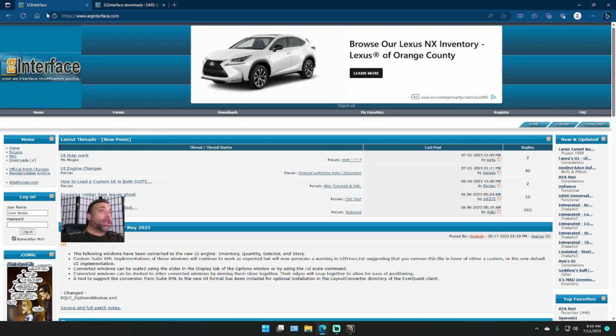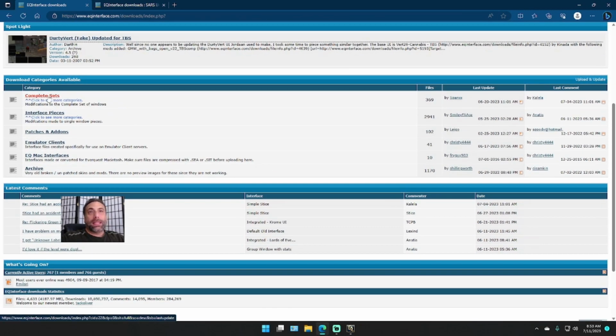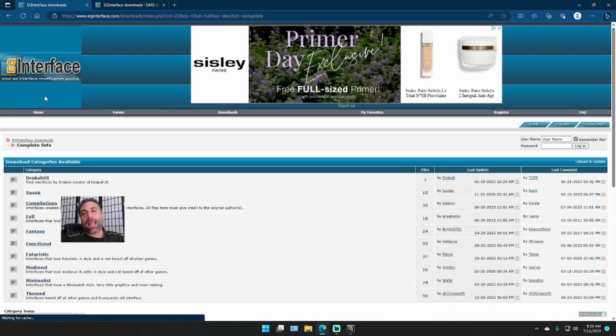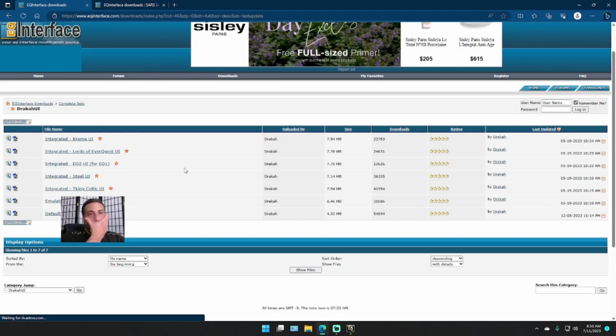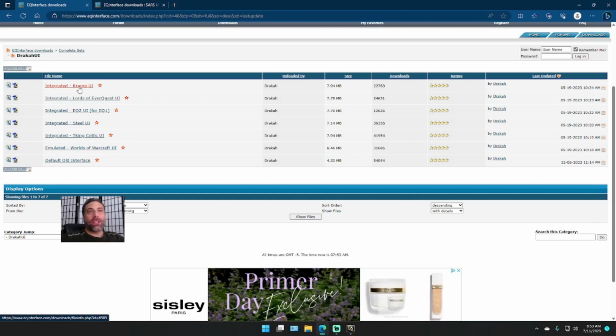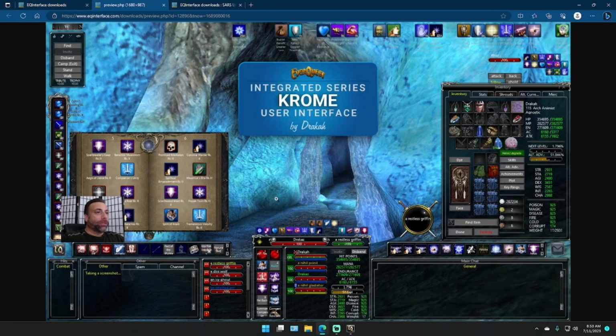So you come on to EQ Interface, you click the download button. What you want is complete sets. You don't even need an account for this website. You just come on the website and do what I'm showing you here. You go to Dracar. This is one option. I like to use this Chrome user interface. This is what it looks like. He gives you a little preview.